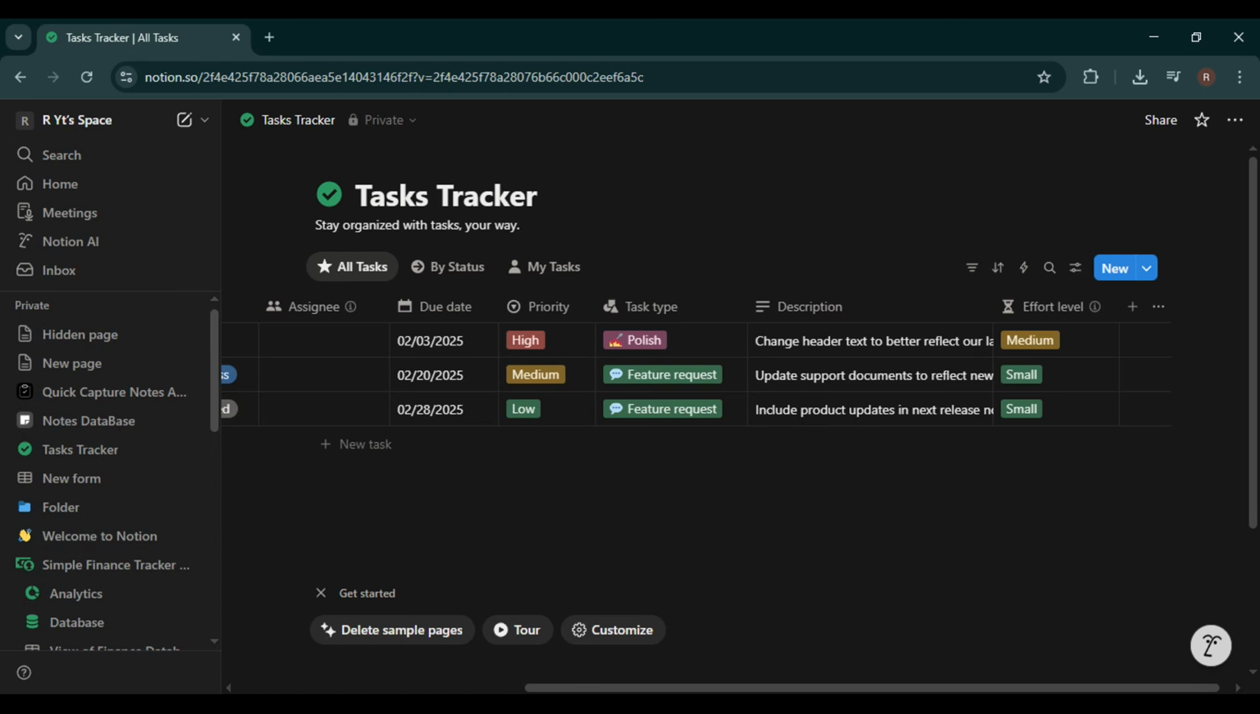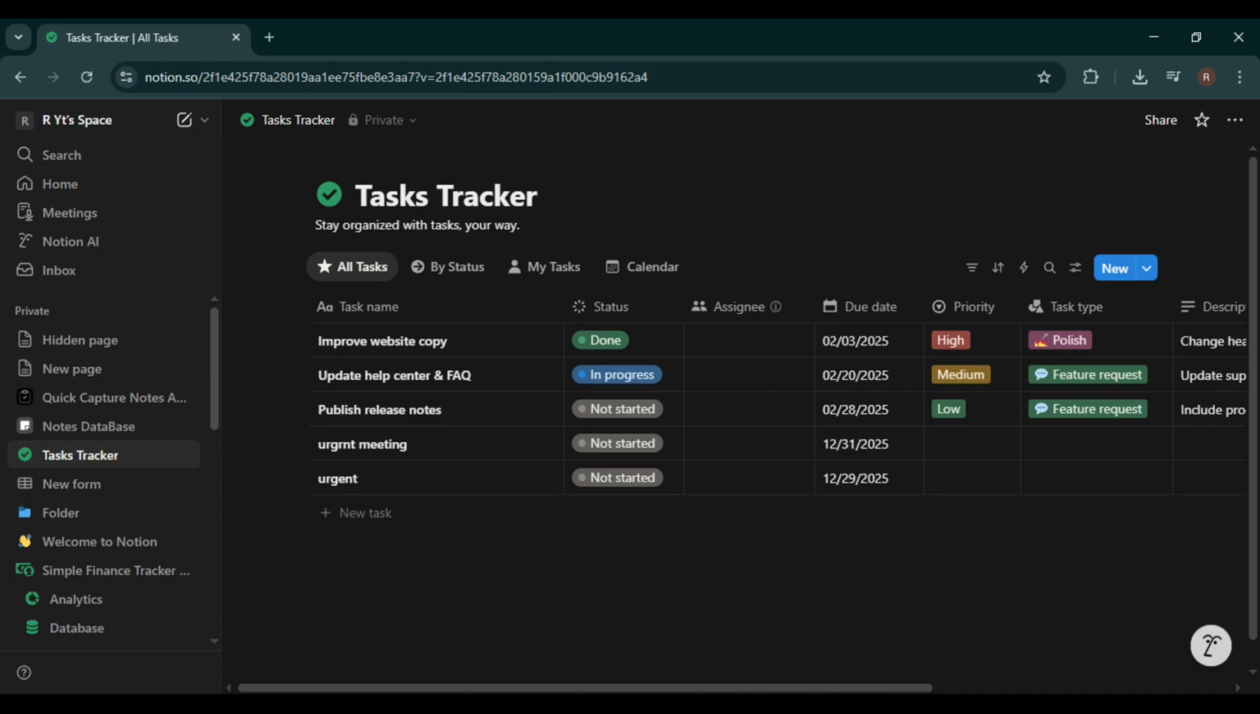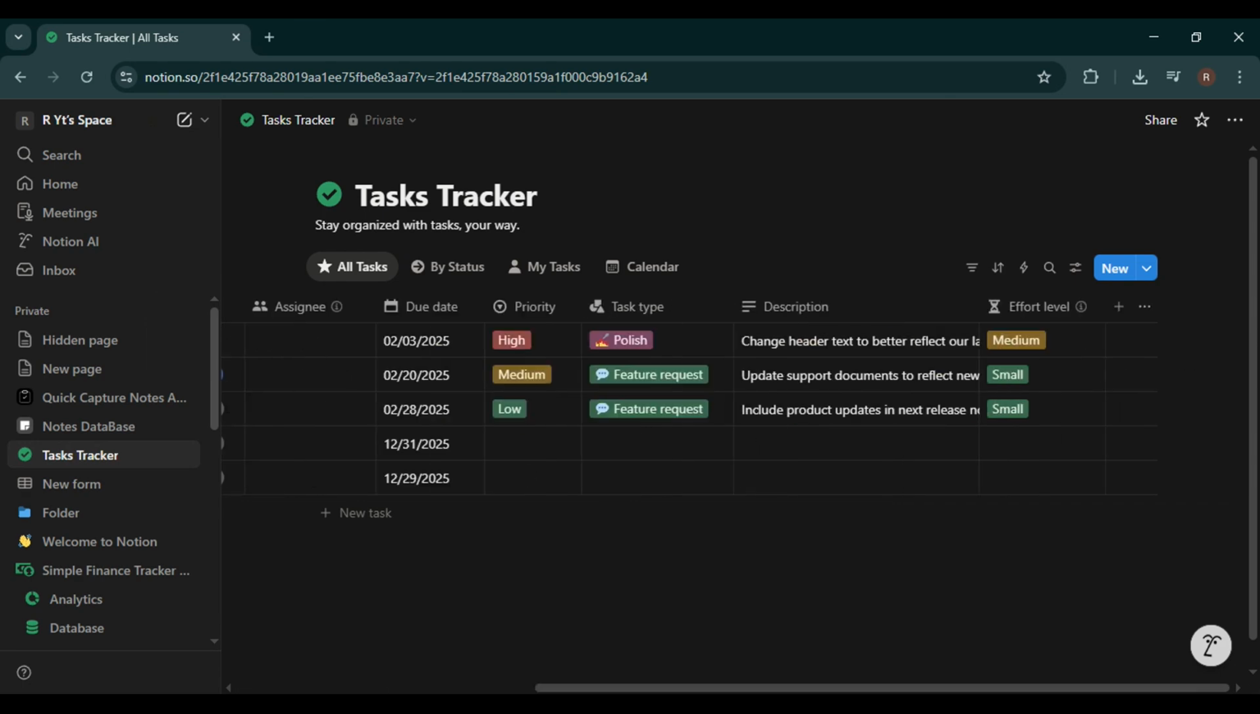All right, let's get started. First, open Notion and go to the database where you want to add a progress bar. This can be a task database, a habit tracker, a project tracker, or any table-style database you're already using. Once you're inside the database, look at the top row where all your properties are listed.